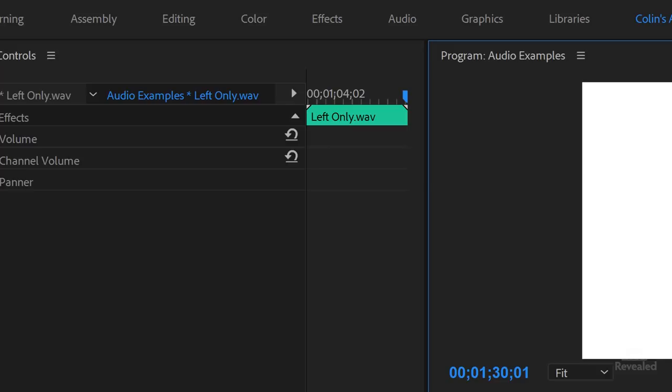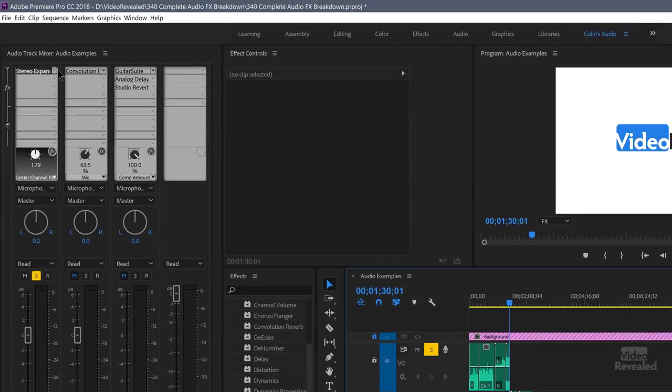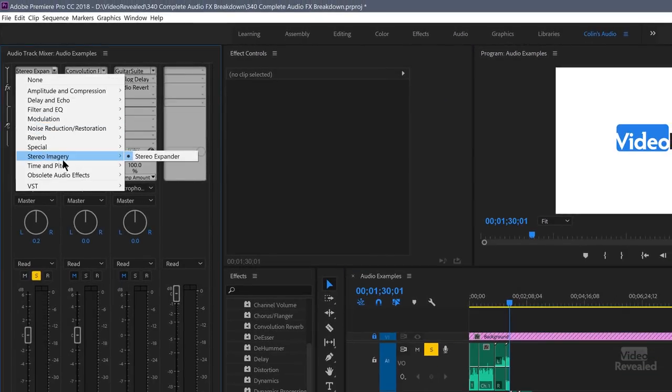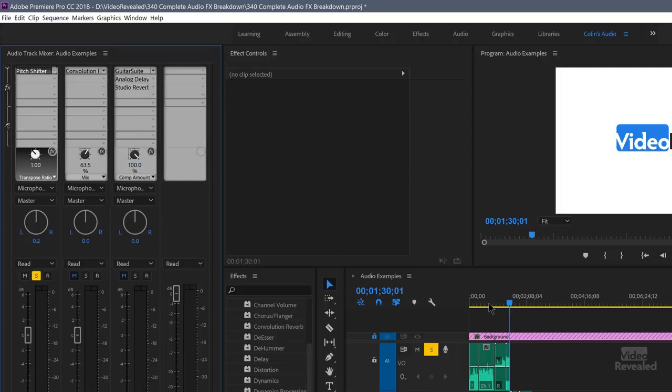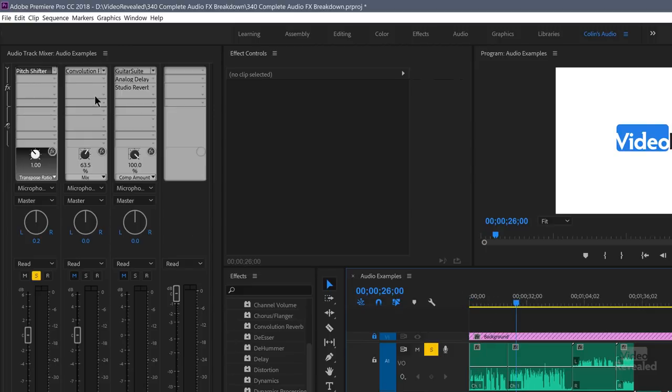It's got some interesting uses in there. All right, so that's the stereo expander. There's a pitch shifter. So let's go back to our dialogue track in here. Open up the pitch shifter.